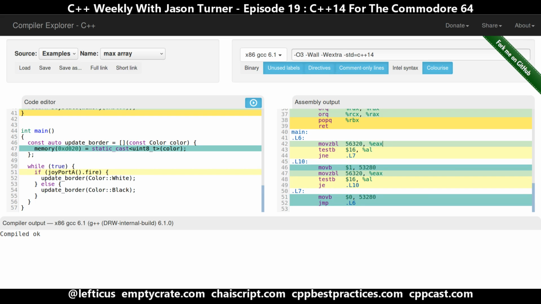We are copying the memory location for the joystick port A into our A register. We are testing A against the value 16. If it does not have that bit set, the fire bit, then we jump to the label L7 here, where we set the border color to 0. Otherwise, we continue. We set the border color to 1, and then we reread the joystick port and jump back into our loop here. So it does an initial setup case. It looks like it's done a partial loop unrolling for us.